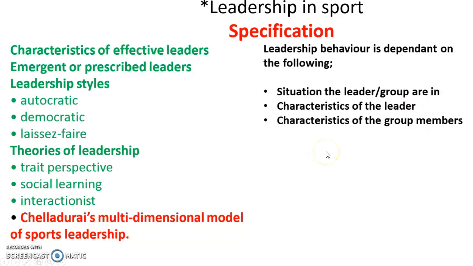So if you have a group of beginners, somebody who has never taken part in an activity before, and it's dangerous, and the group members are very, very inexperienced or young, this might mean that you think, right, obviously autocratic is going to be the style that I'm going to use here. So those are the three variables that will dictate leadership behavior, and that is depicted via a model called the multidimensional model of leadership.